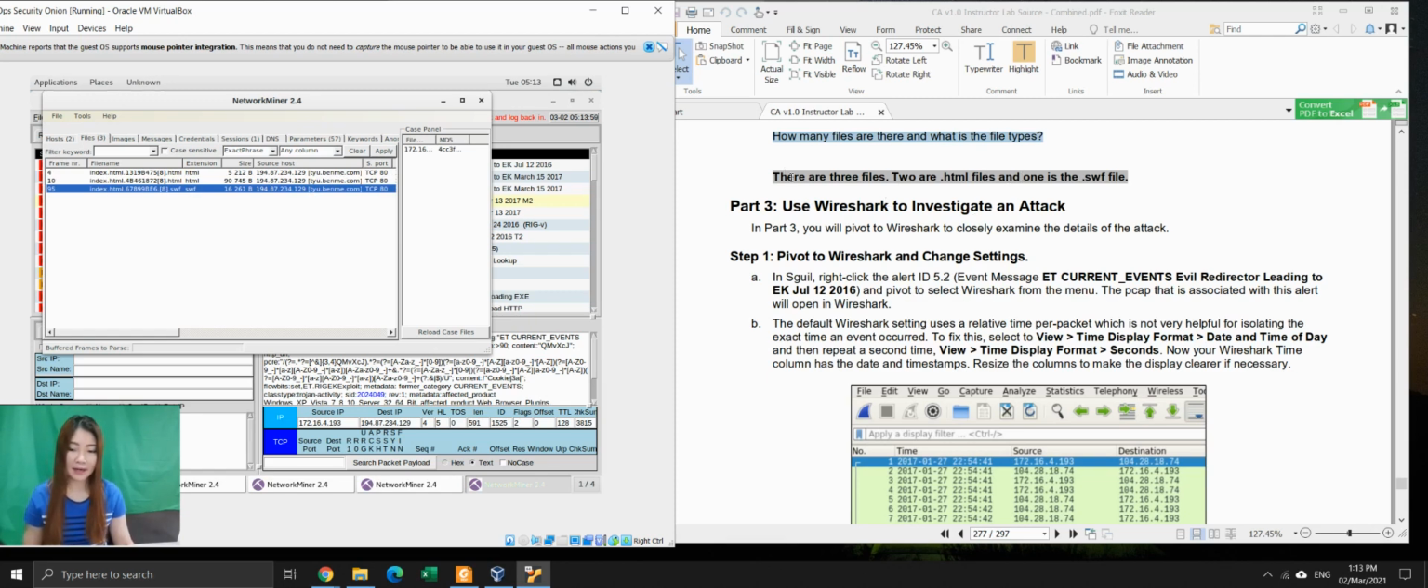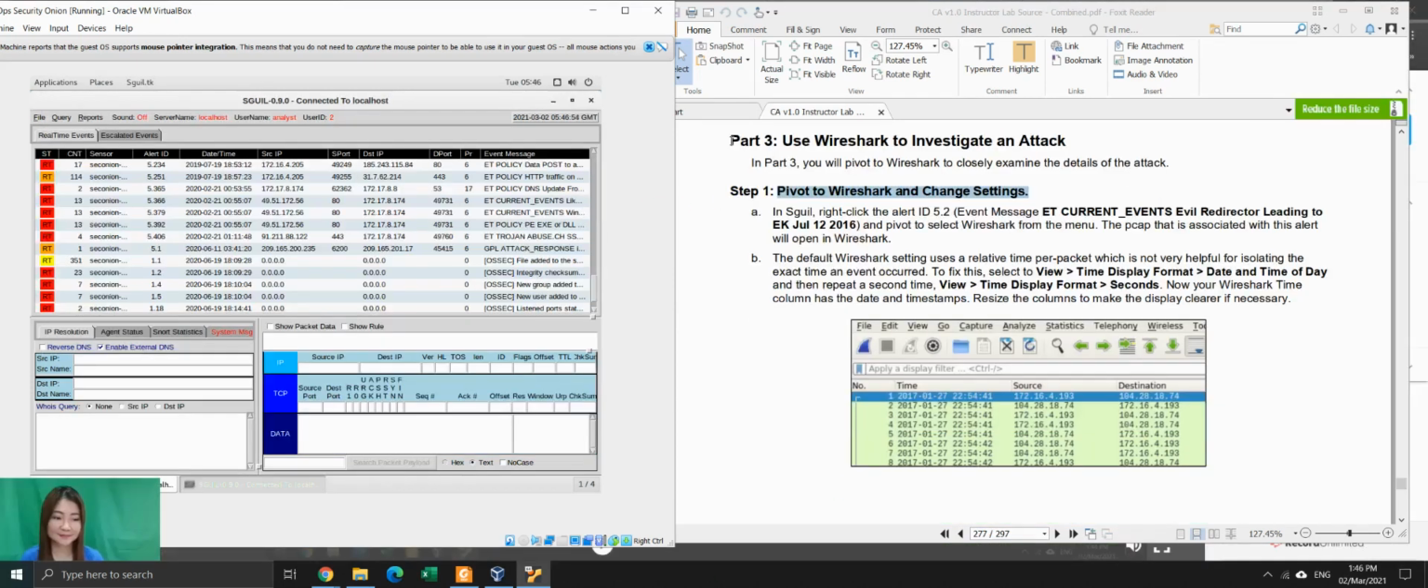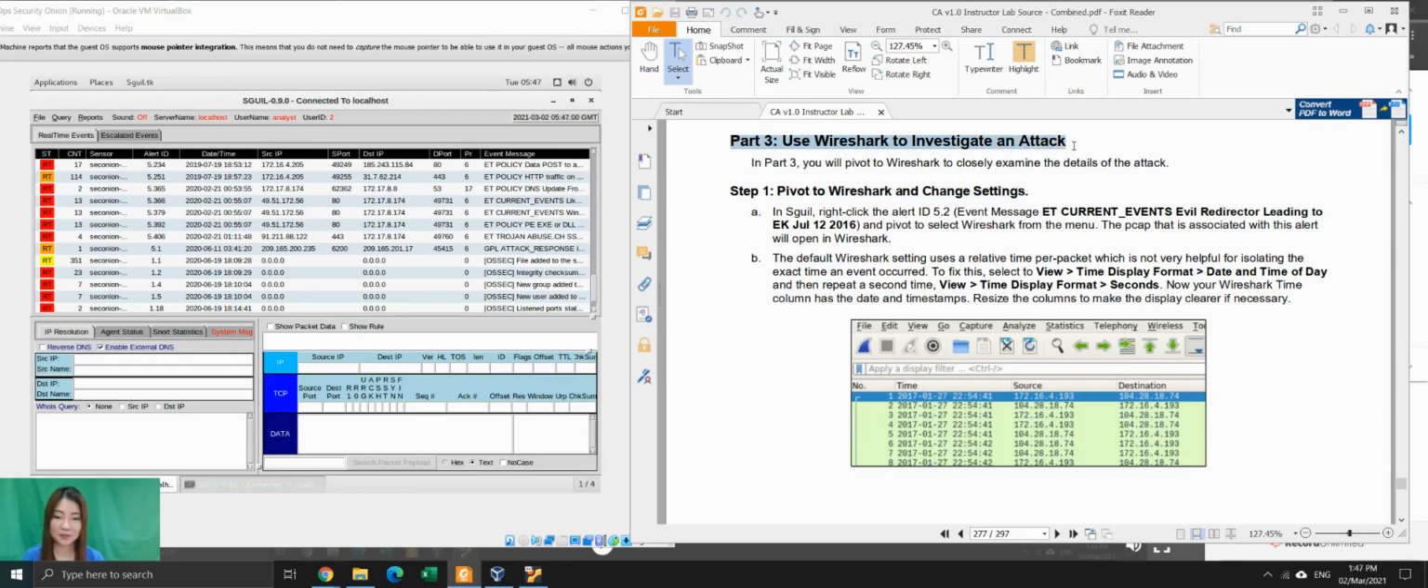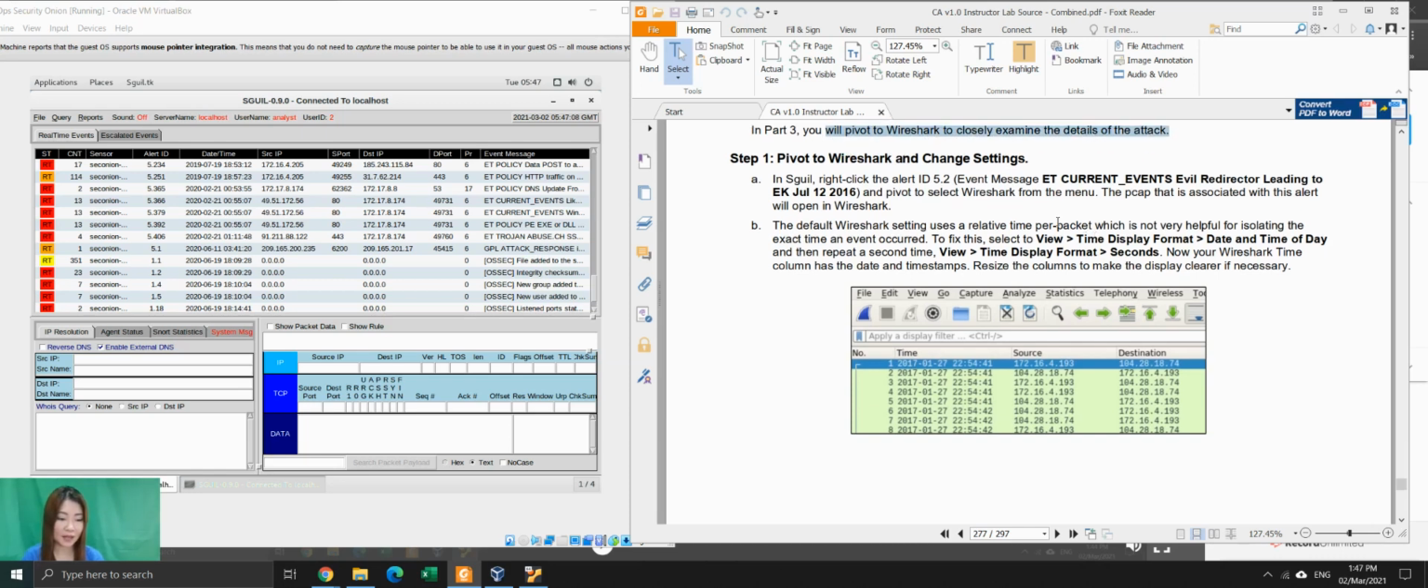Okay, so I already completed part 2. So now let's jump into part 3. Okay, we have done part 1 and part 2. So let's continue with part 3. Use Wireshark to investigate an attack. So in part 3, you will pivot to Wireshark to closely examine the details of the attack. Yeah. So how to do that?